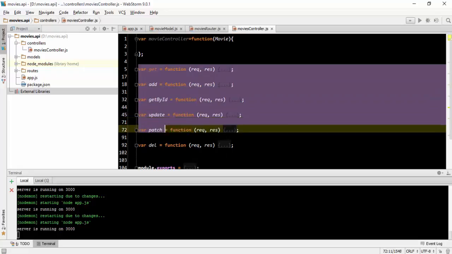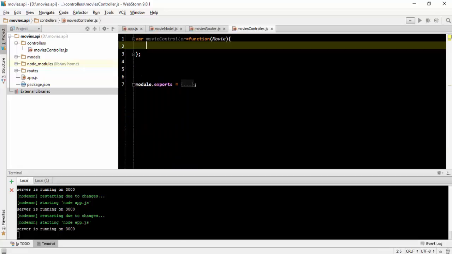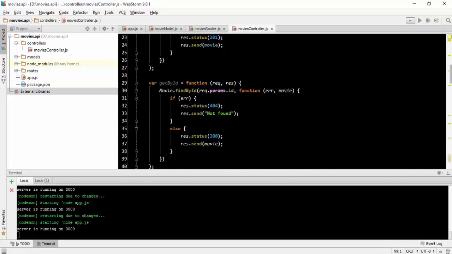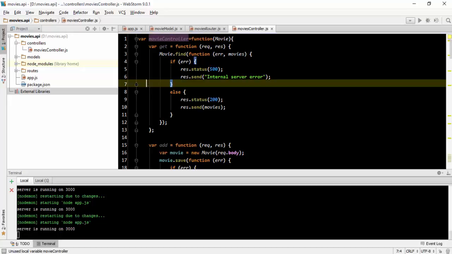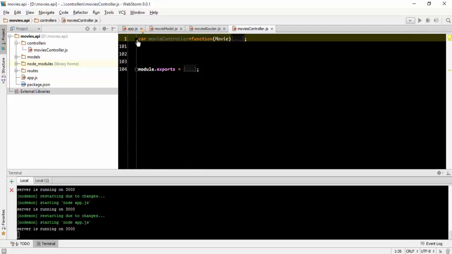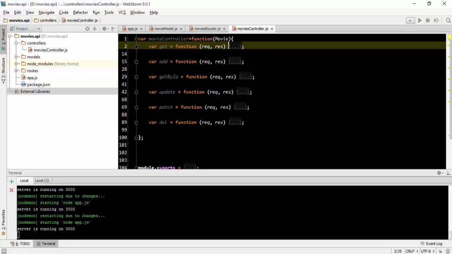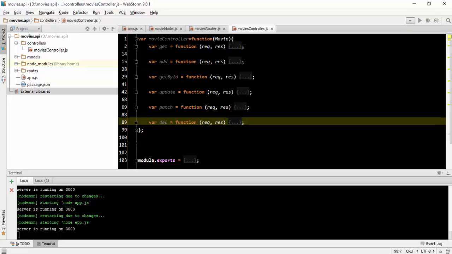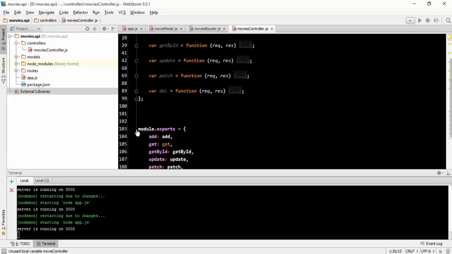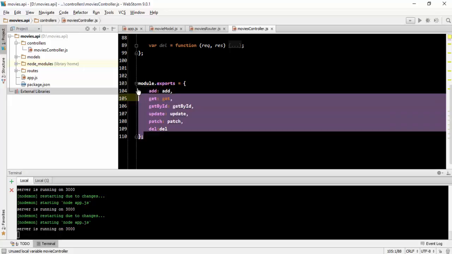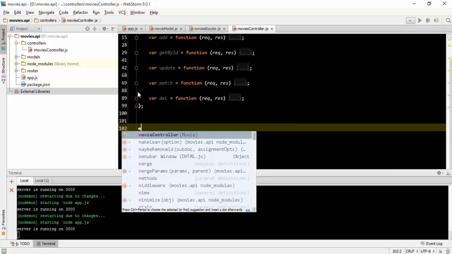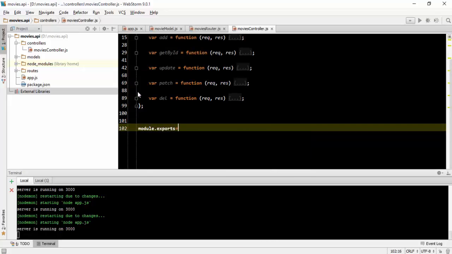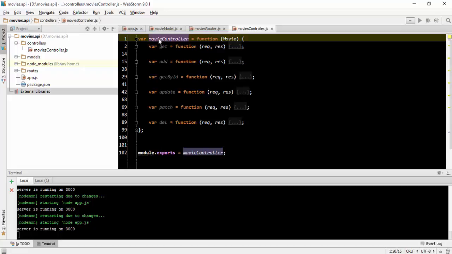Let me just cut all of these methods and paste it inside this movie controller function. So now I have everything here inside movie controller function. This module.exports function shouldn't be this complex. Rather, I can say module.exports. It's going to be movie controller. That's it. So I'm exporting the entire function.